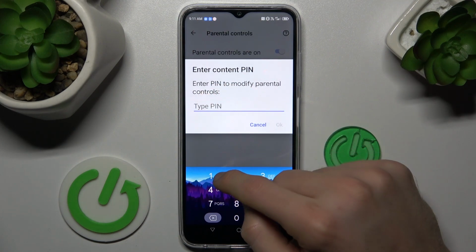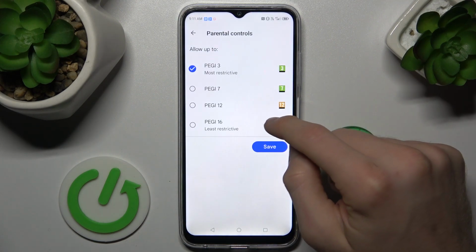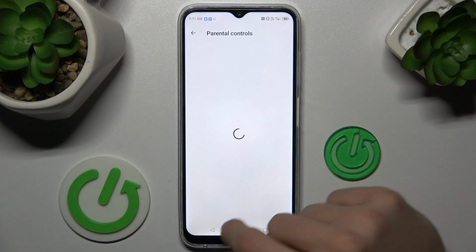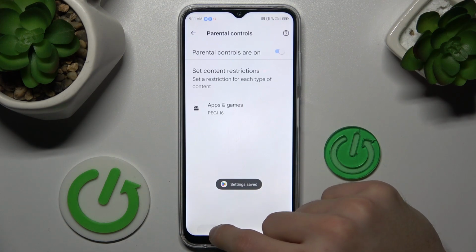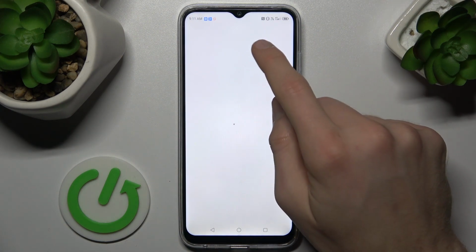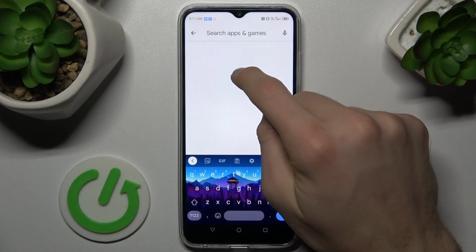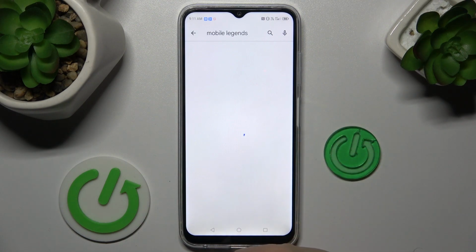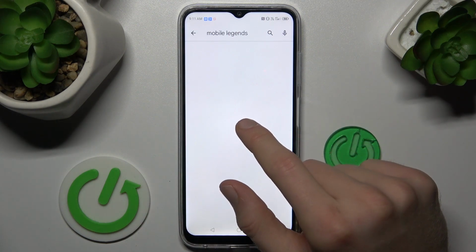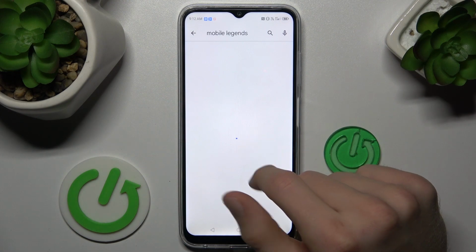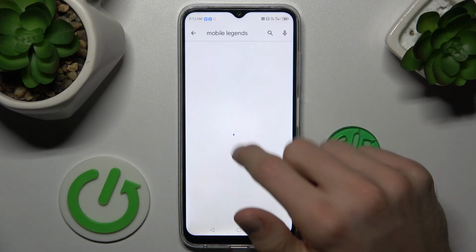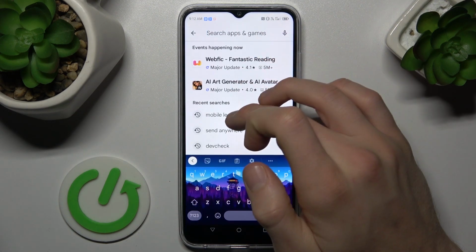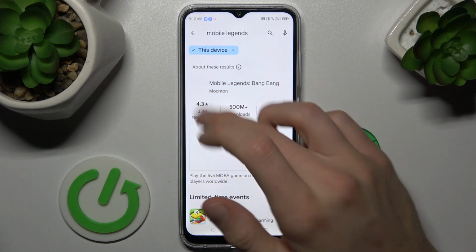Now we must enter our parental control PIN and after that we press on PEGI 16. Confirm, I got it, and save. And that's all. Now our game should be visible. We go back to the main menu and search for Mobile Legends again. And we have it right now.